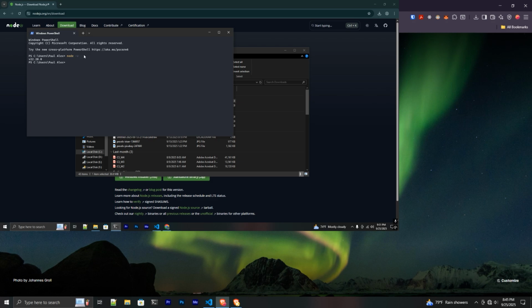But in case you don't see this Node version after you input this command, and if you see an error, that means you need to set up the environment variable to run Node.js in Windows.